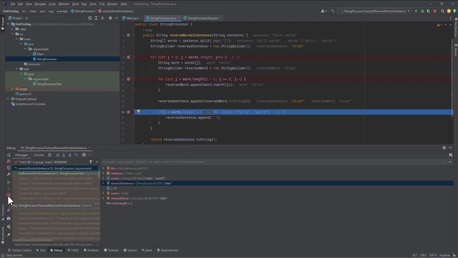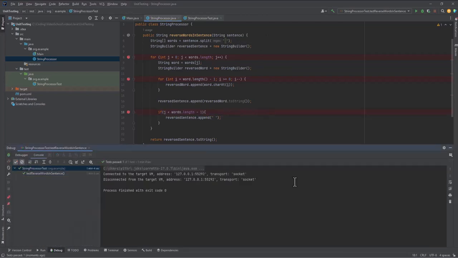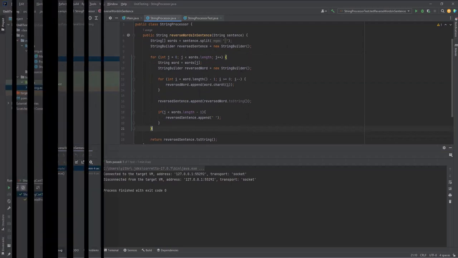And if at any time you would like to stop, all you have to do is hit the stop button, and you will stop the program in flight. Okay, being able to debug your tests is a core skill, and you will definitely need it when you become a developer. So give it some practice.